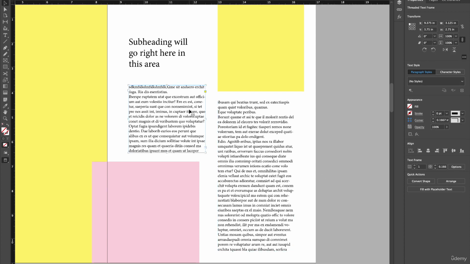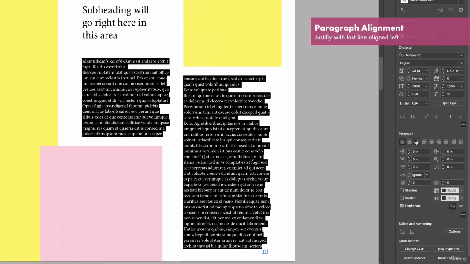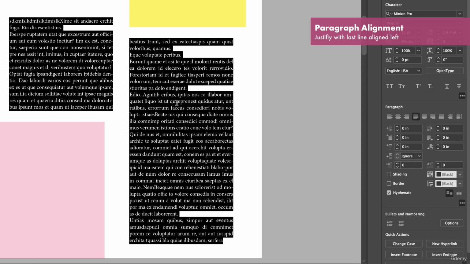To fix that ragged alignment, I'm going to highlight all the type that I want to change. In your Properties panel, you'll notice a paragraph option. This is how we're going to manage our alignment for our paragraphs, and we are going to use this one right here: justify with last line aligned left. So we're going to go ahead and click on that. It's going to do a nice flush alignment all the way down the left and right sides.